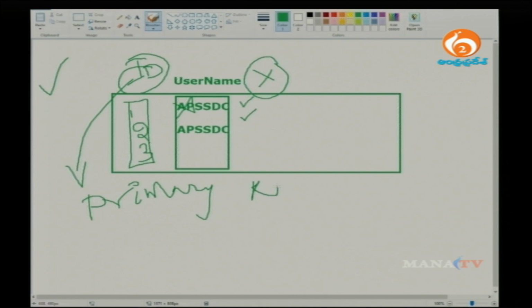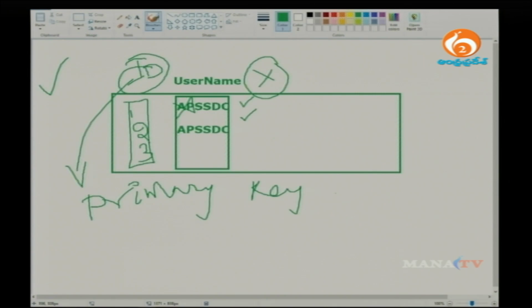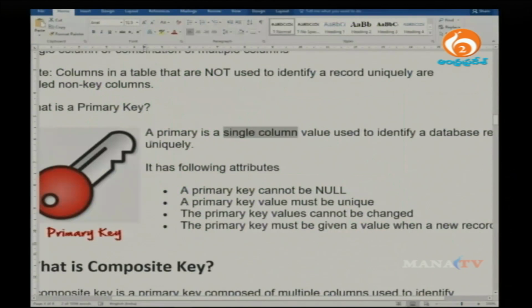If I define this particular column as the primary key column, then the entire values are, it is only a single column. You may have 10 columns here, 20 columns, or 30 columns in this particular table, in which only one particular column is used to identify that record as a unique record. That is the reason it is called the primary key column.